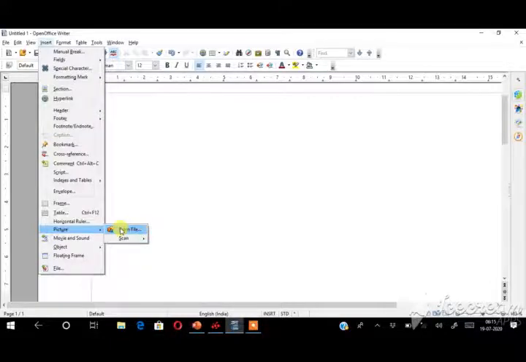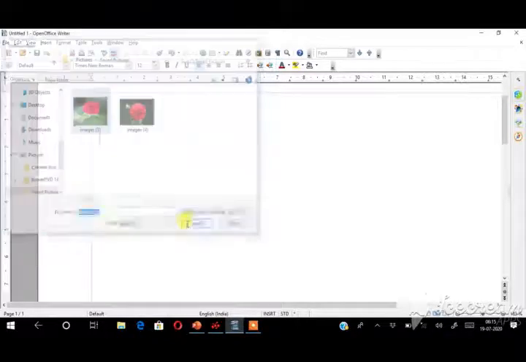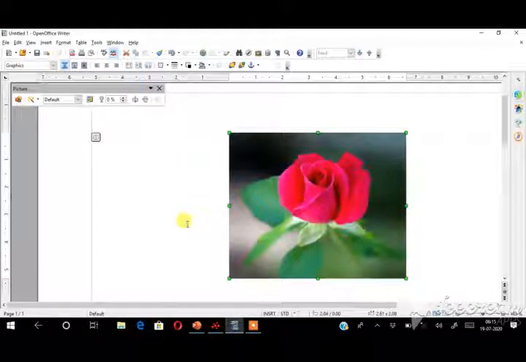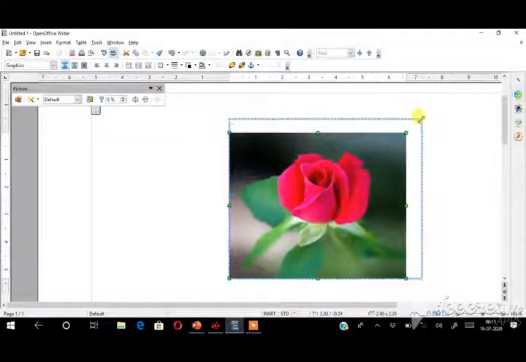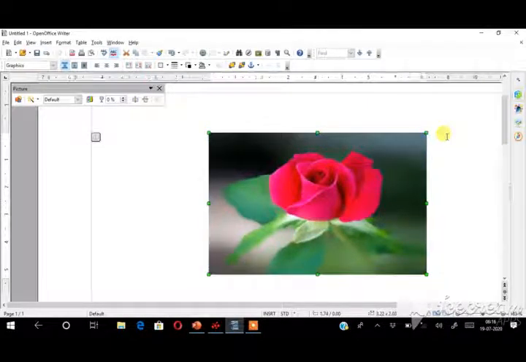After clicking the From File option, you have to check the place where your picture is in your computer. Here I have a picture in the Pictures folder. So we are going to insert the picture. First click the picture and then click the Open option. So now you can see this picture has appeared in the document, with the green color picture handles. Using these picture handles, you can resize your picture big or small as per your requirement, like this. So this is known as resizing the picture.